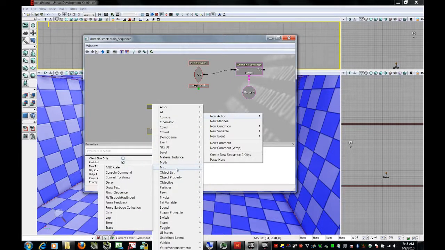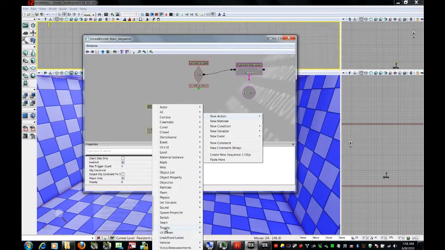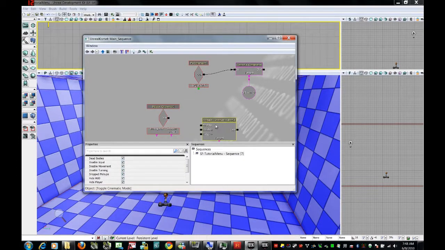What we want to do when the player is spawned is we want a new action, specifically toggle. We're going to toggle cinematic mode. So we're going to basically not let the player have control over anything except the menu. So as soon as the player is spawned, take that output, connect it to toggle cinematic mode. Click on toggle cinematic mode really quickly.